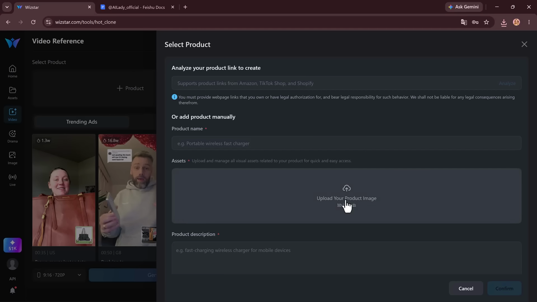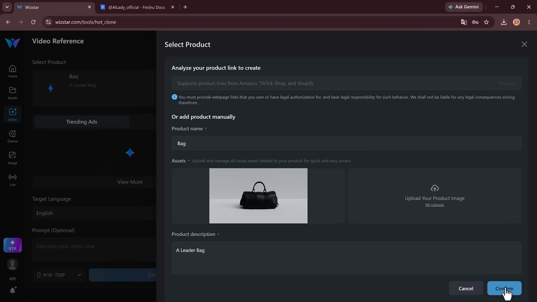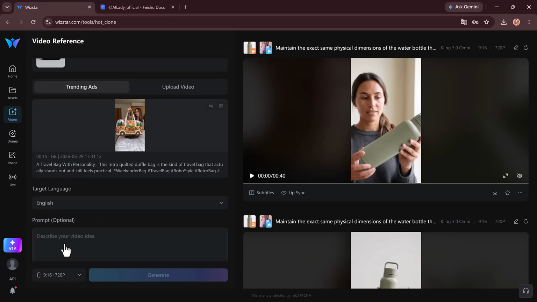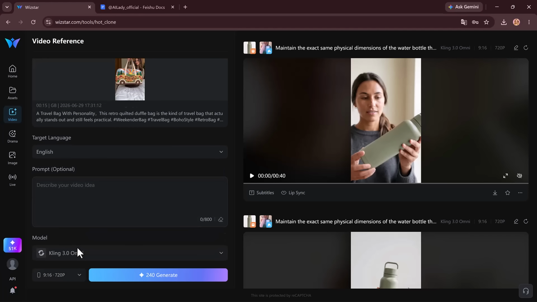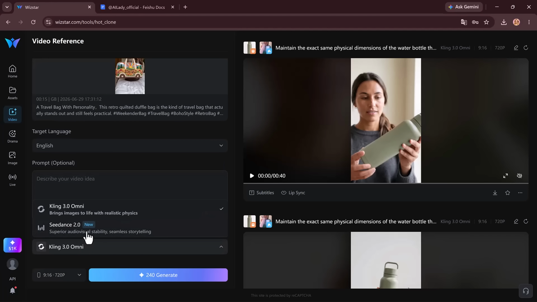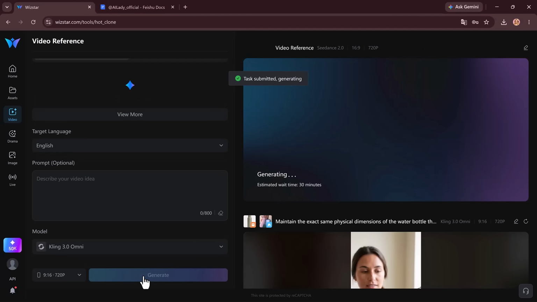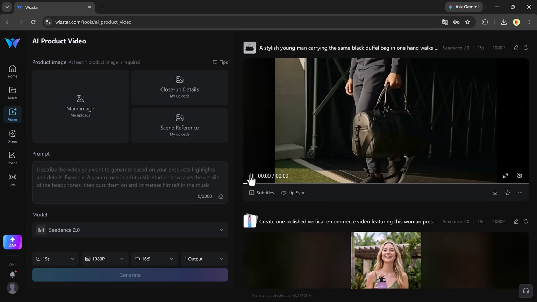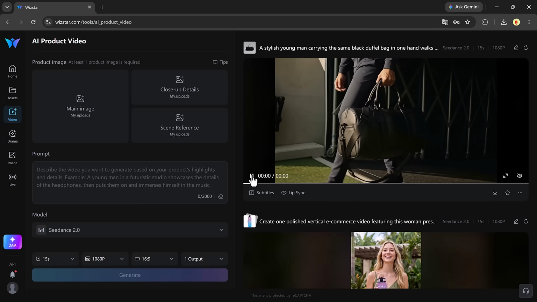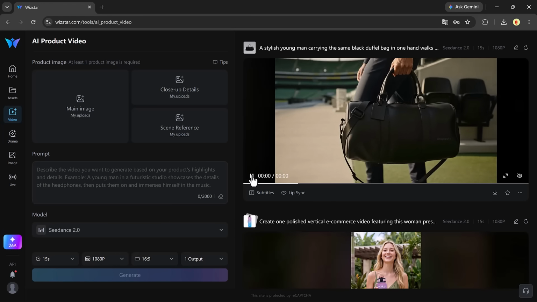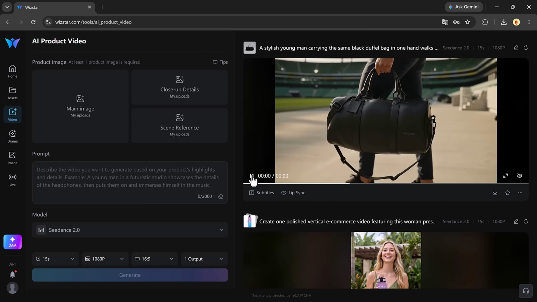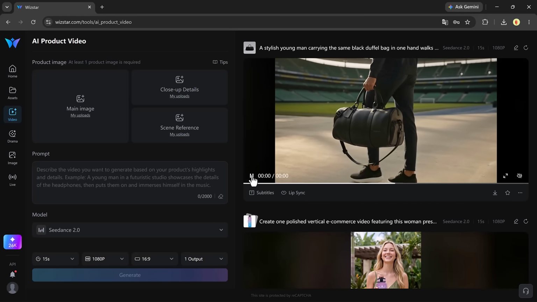The platform analyzes the reference video's structure, visual style, and storytelling approach, then applies those creative elements to your own product. With support for multiple advanced AI models, including Seedance 2.0 and Kling 3.0 Omni, creators can choose different models based on their desired visual style and creative needs. Seedance 2.5 integration will also be available soon. This gives businesses more flexibility to explore different advertising styles, create more engaging marketing videos, and test multiple creative ideas without spending days planning each campaign.